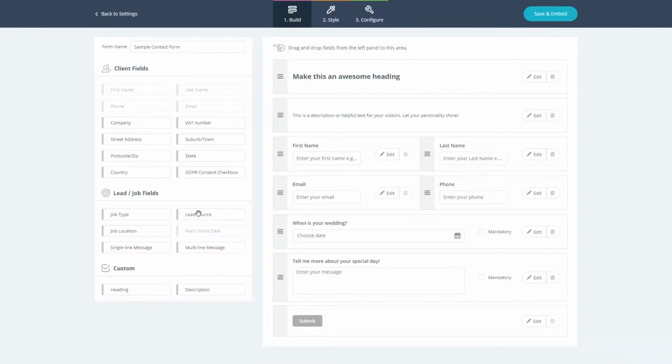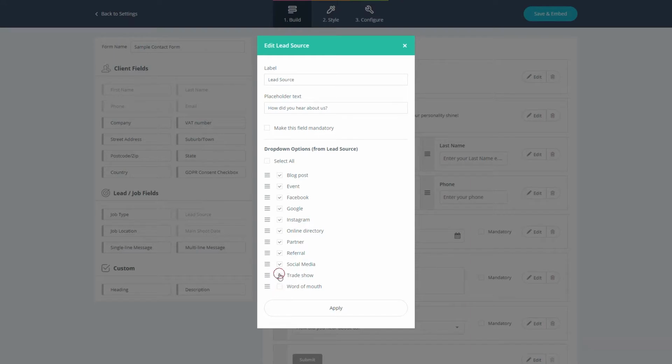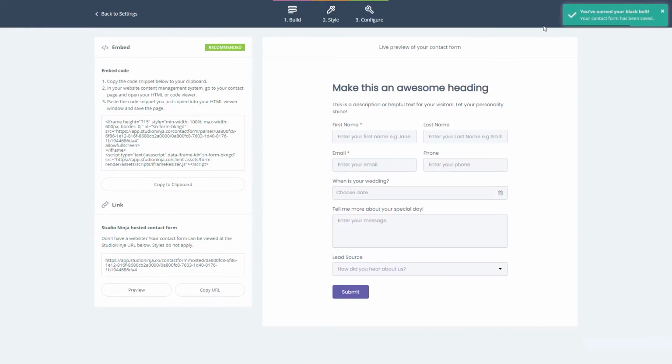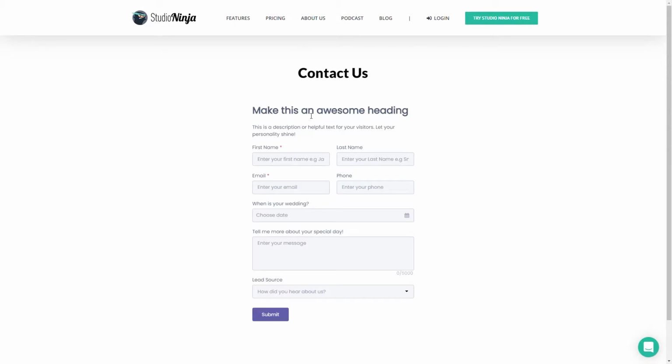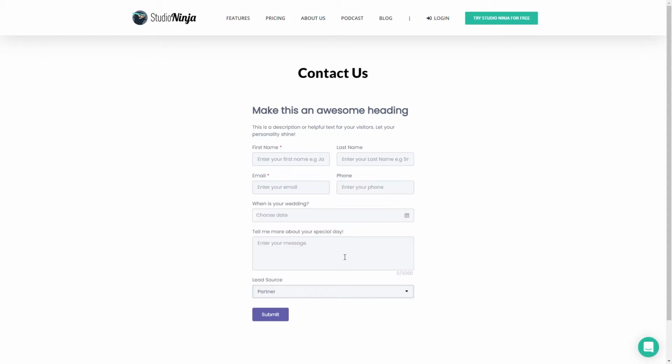And exactly like the questionnaire, we're going to drop and drag the lead source field into the contact form, edit any of the settings that you like, save everything, and bang, we're good to go. Now, if I take a look at my contact form, I can see the new lead source dropdown, and as soon as this form is filled out and submitted, a new lead will automatically appear in Studio Ninja with the correctly allocated lead source attached.